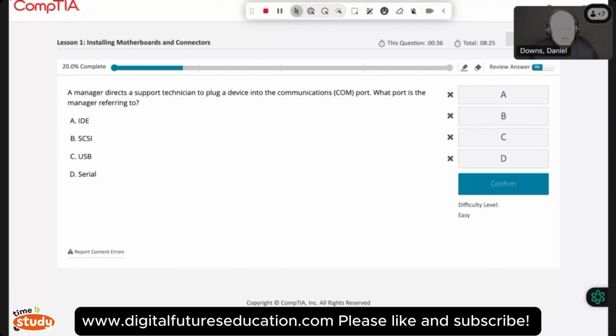Okay. A manager directs a support technician to plug a device into the communications COM port. What port is the manager referring to? Do you remember? I think so. I'm not even sure. I think it's B. Why? I'm just going to tease you and ask you why.